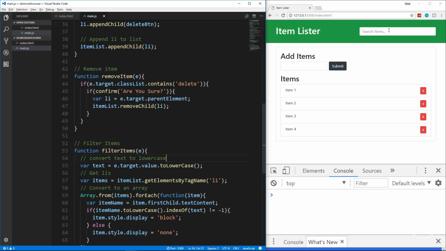All right, so let's save it and let's put in a D. You'll see everything goes away because it's not matching anything, so the display style is being set to none. All right, if I put in an I, you'll see that they all match that, whether it's lowercase or uppercase, because we did toLowerCase. All right, so if we say ITEM, that matches everything.